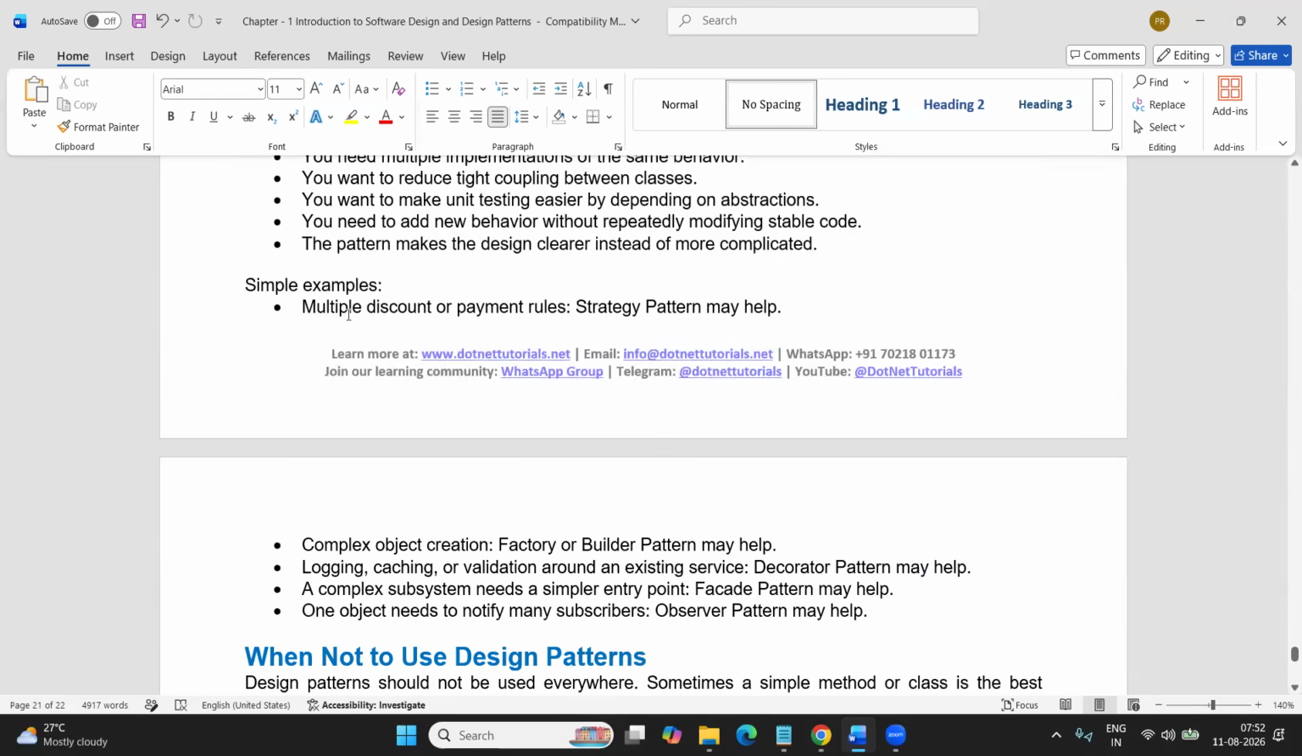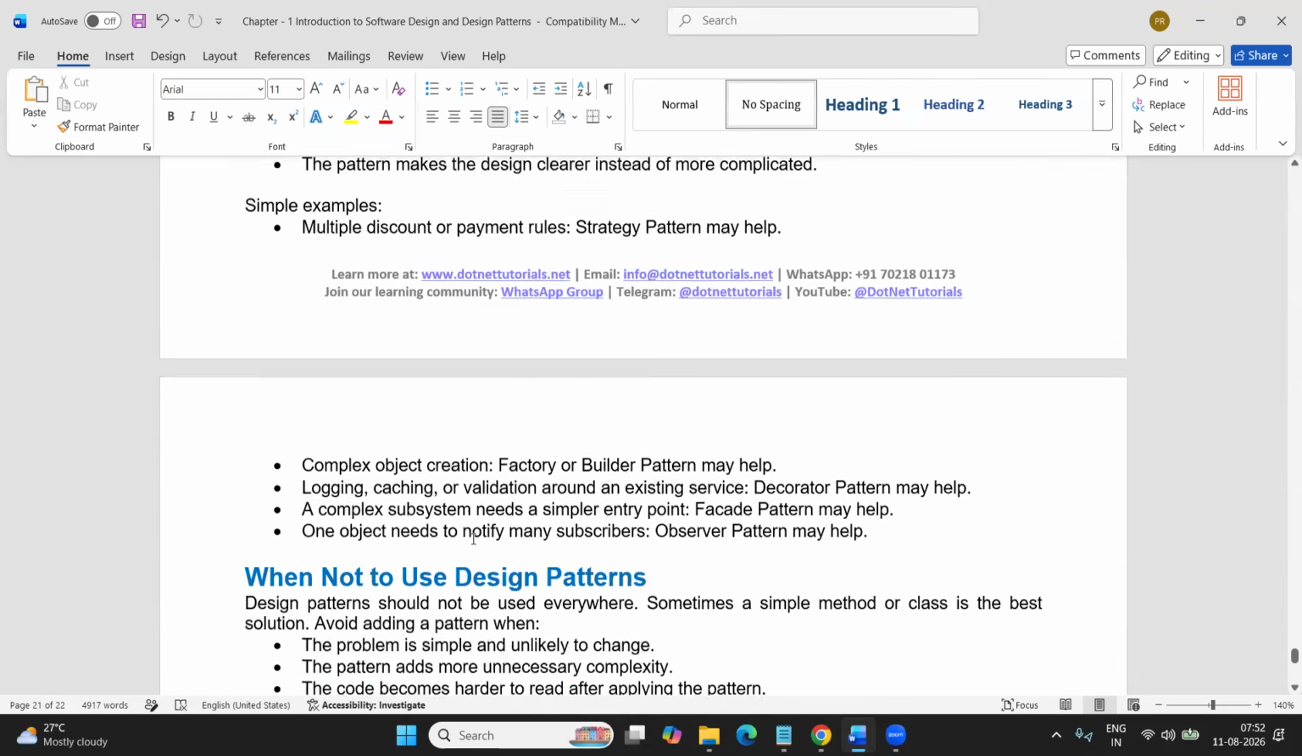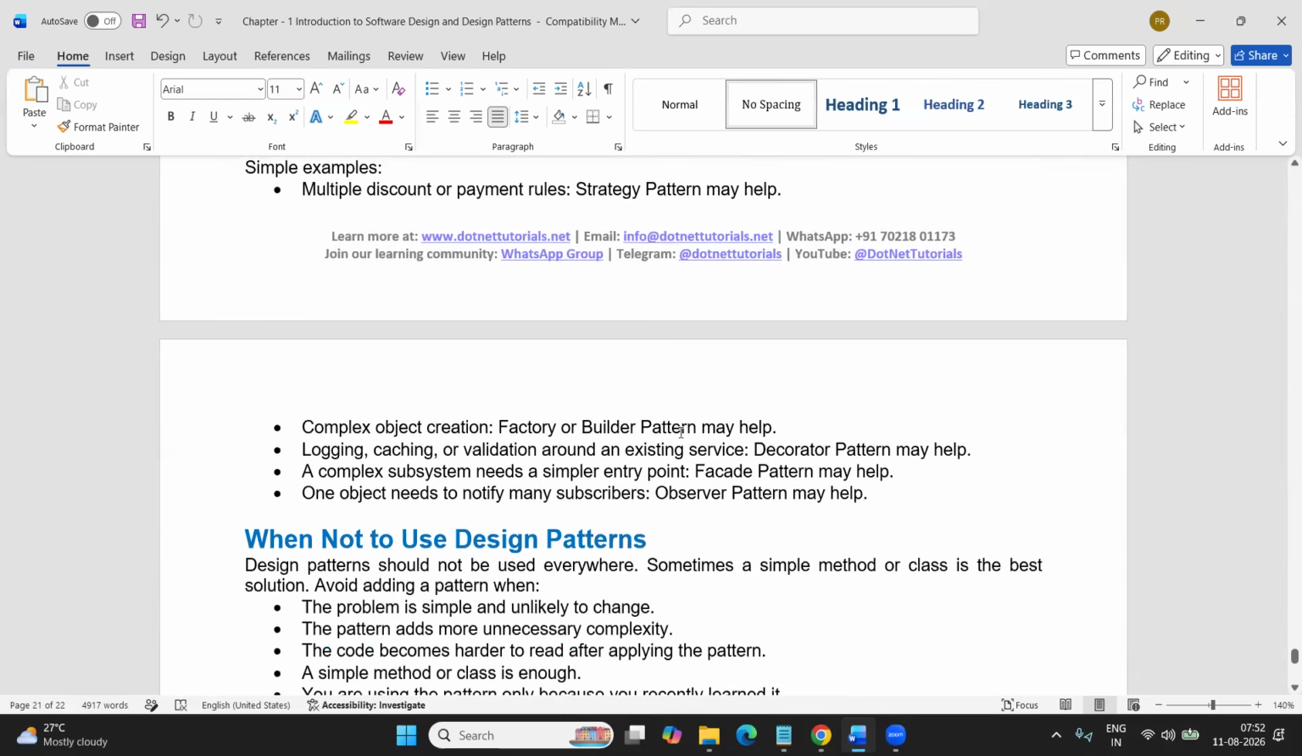Simple examples: multiple discount payment rules, go with the strategy pattern. Complex object creation, go with the factory or builder pattern. Logging, caching, validation around an existing service, go with the decorator pattern. A complex subsystem needs a simpler entry point, go with the facade pattern. One object needs to notify many subscribers, go with the observer pattern.